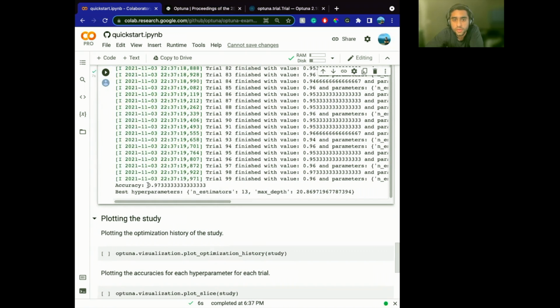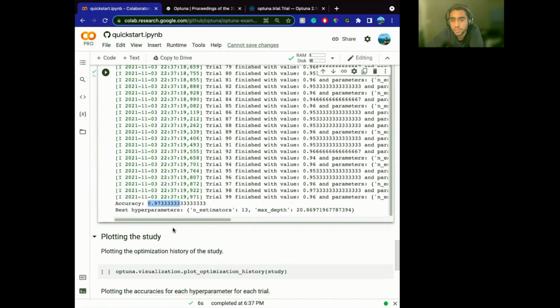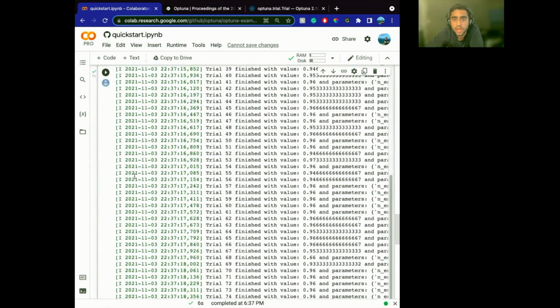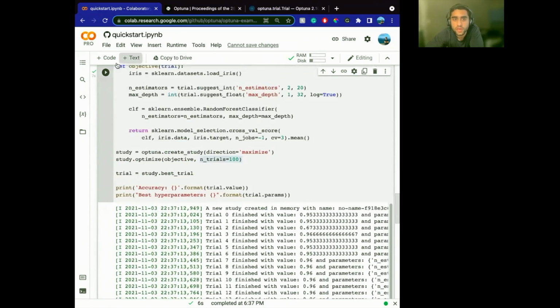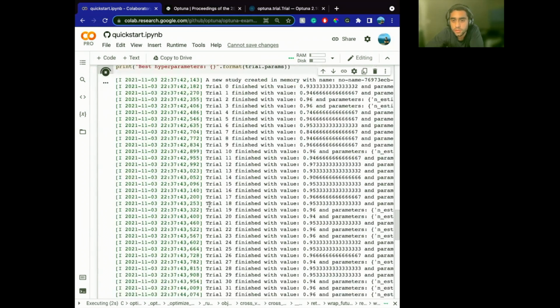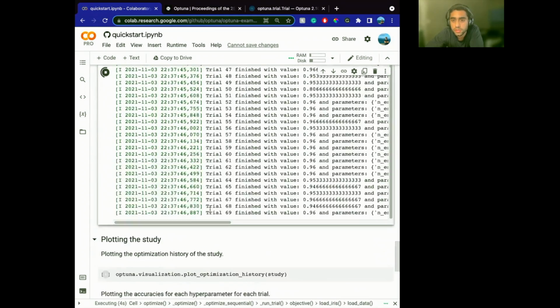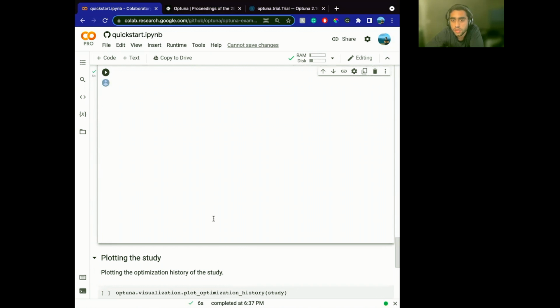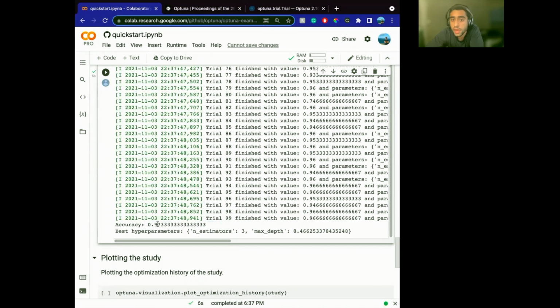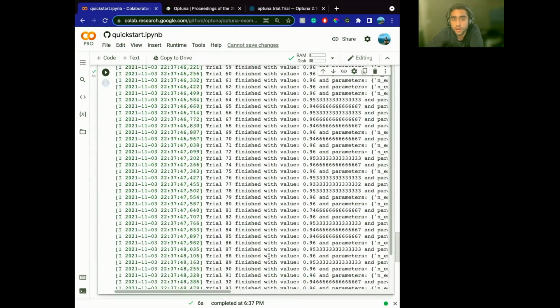So let's see here. This is 0.973. It's pretty much the same as what we saw before. But as you can see, the max depth here is 20, and the n_estimators that it chose is 13. I'm just going to run this again to see if we get the same value. Let's go through the 100 trials. And actually, we get the same accuracy in this case. It's not changing, but we get a different value for n_estimators and max depth, which is 3 and 8, relatively. So that was easy, right?